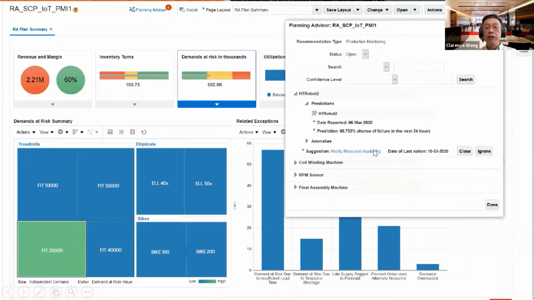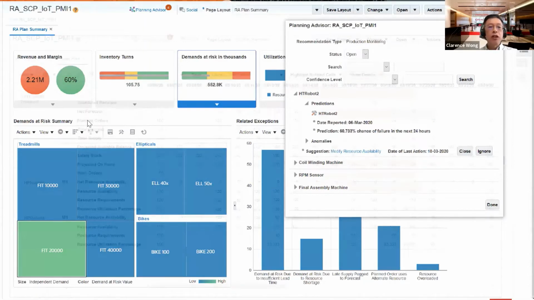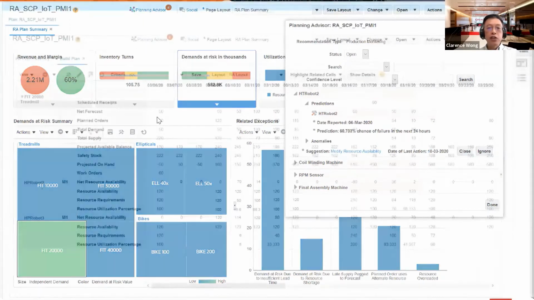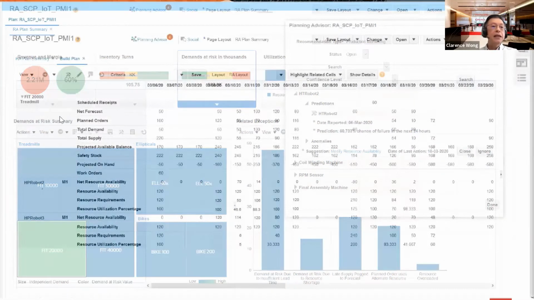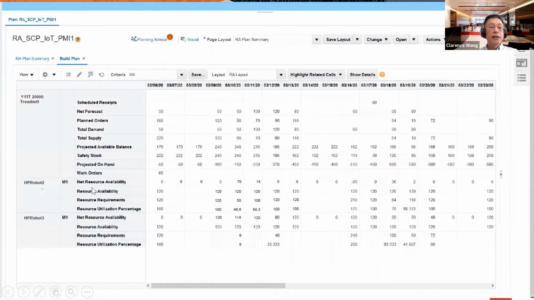We need to modify the resource availability, or build this availability back into the supply chain availability. So here, this is a snapshot of a supply chain, any typical supply chain spreadsheet, right? It looks like a spreadsheet, but it's an online system. So what you can see here is the resources, and this is the resource availability, net resource availability and requirements, etc. So there are requirements for robot number 2, right? But the availability will be affected, right?